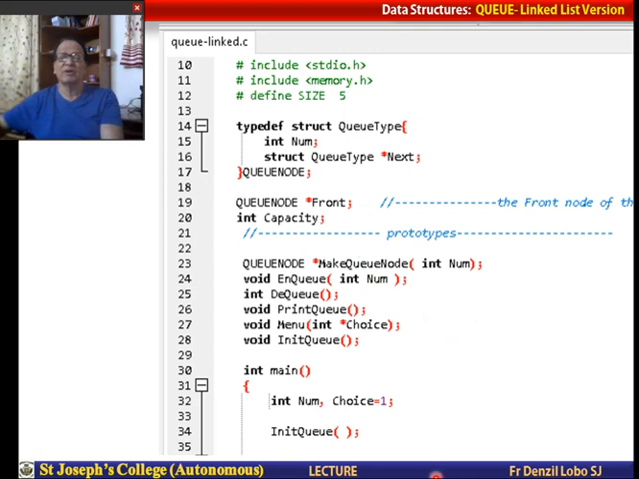So this is the main program. I've got my new data type. I've made front my variable, and I've got one more variable called capacity to keep check of the number of nodes in my linked list. So these are the prototypes of the functions: make queue node, enqueue, dequeue, print, menu, init queue. These you are familiar with. Init queue is going to make front equal to null.